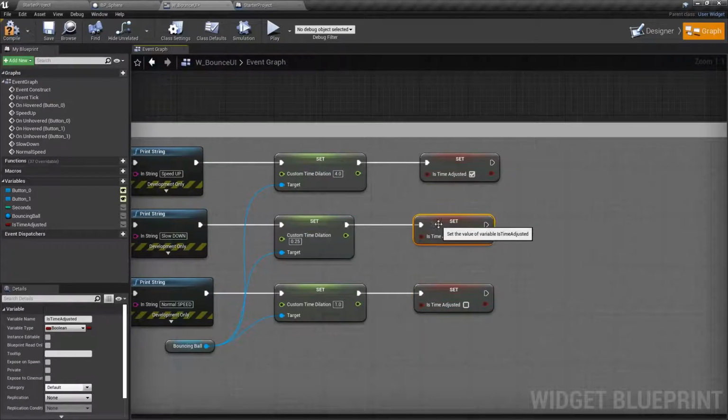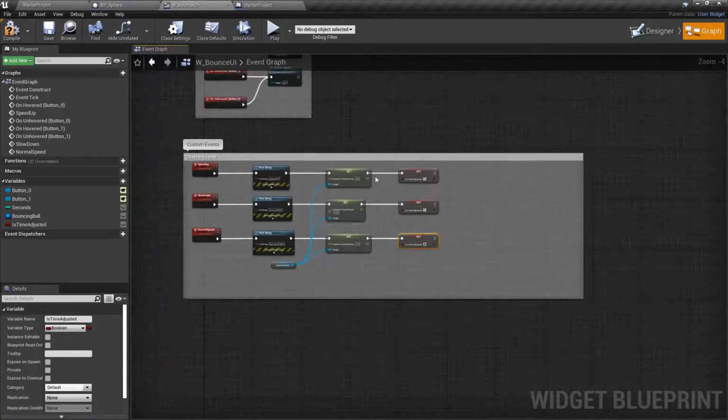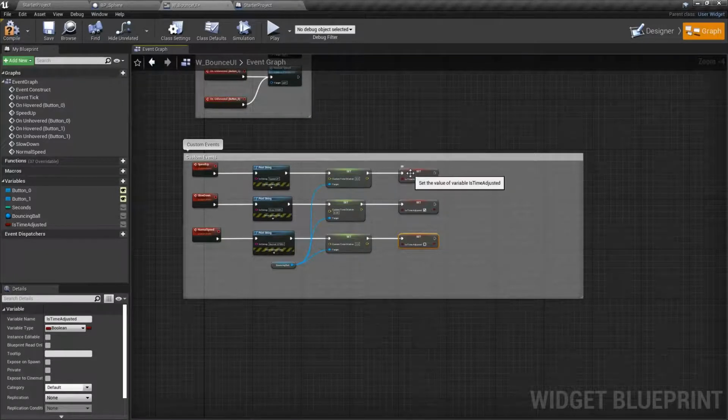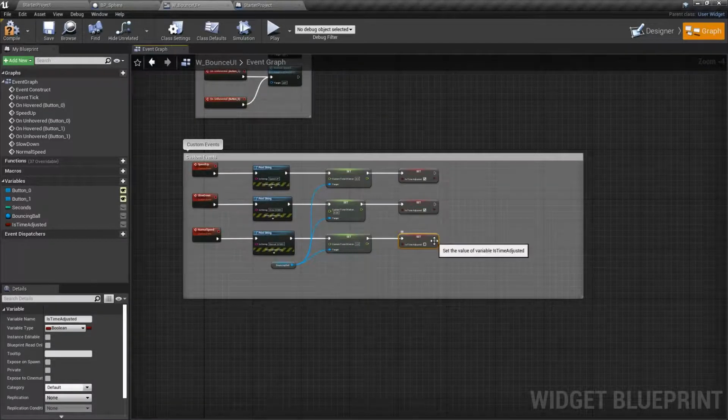Time is adjusted, time is adjusted, time is not adjusted. So we're setting this variable, this state. Every time we're pressing a key or hovering over the button, it's saying yes, time is adjusted. Every time we're not pressing a key or not hovering over one of those buttons, we're saying time is not adjusted.